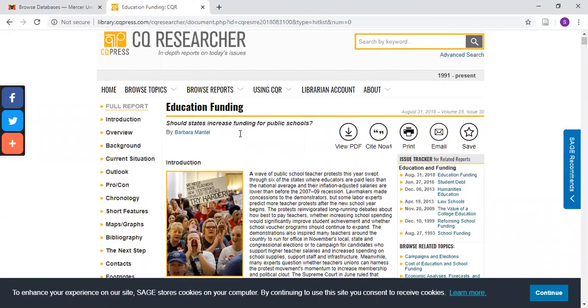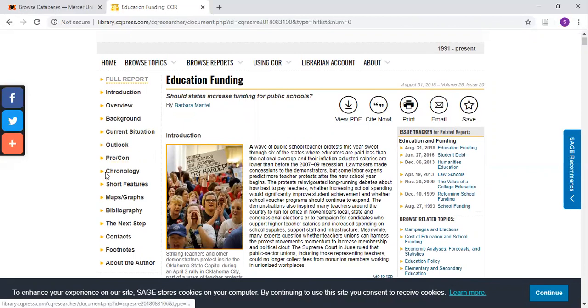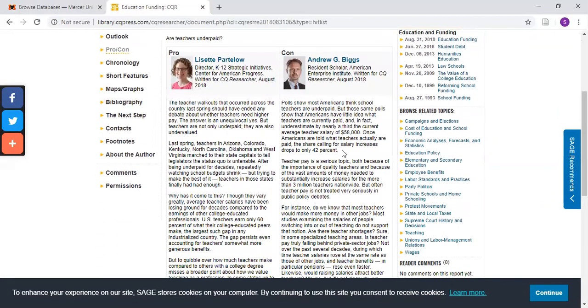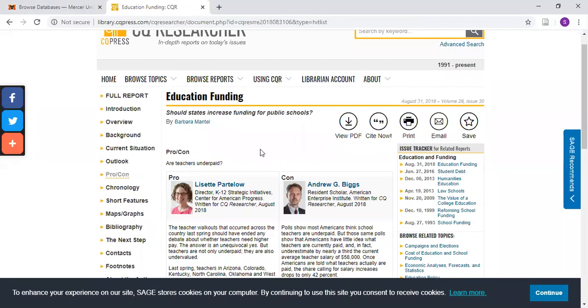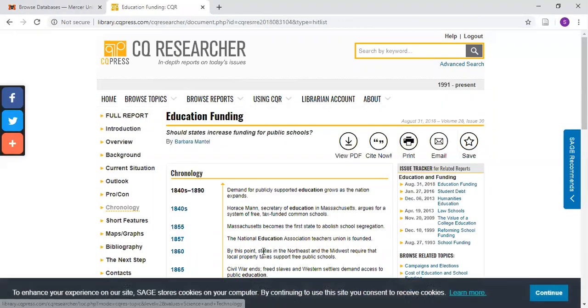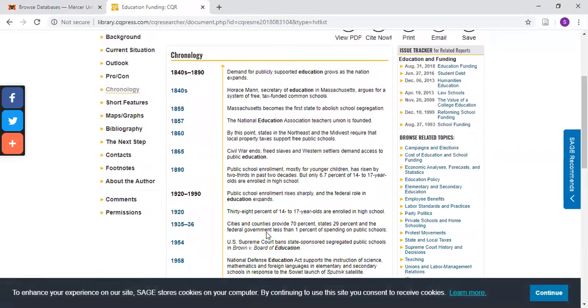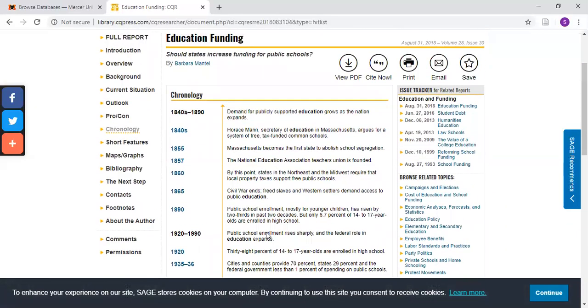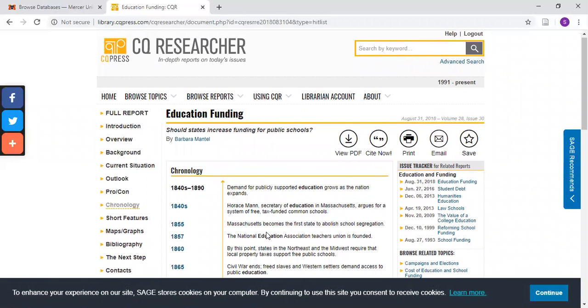An introduction to the topic, but then there's these features over here on the side. One that I really like are the pro-con features. So you're going to get two different perspectives on this particular topic of education funding. This one specifically talking about are teachers underpaid. There's also a chronology. So this will point out major things that have happened on this particular topic all the way until when this particular entry was posted. There's maps and graphs.